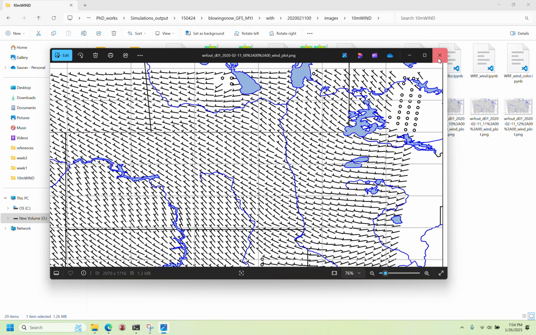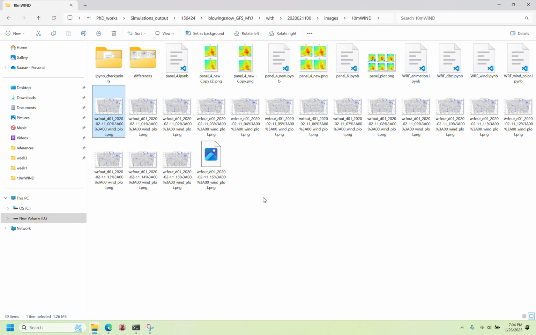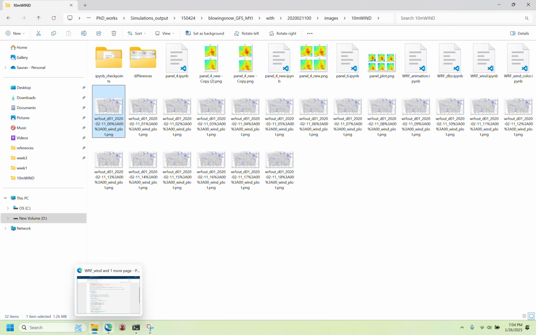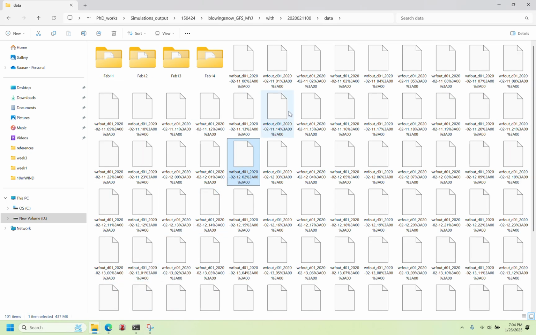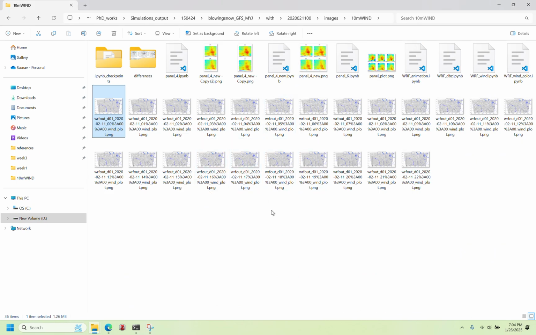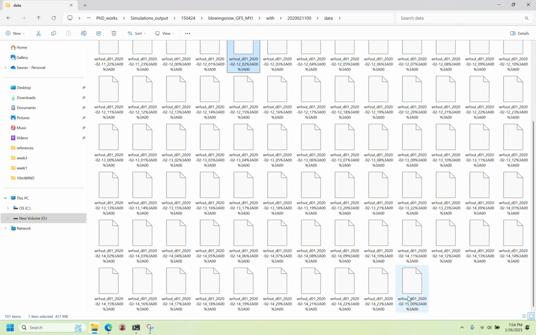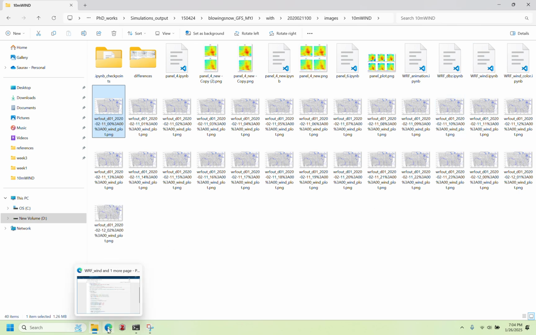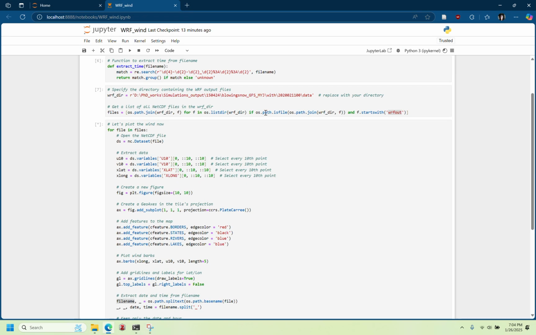Looks okay to me. So there it is, and this will continue for all the files that you can see. The last file is February 15 0 UTC, so it will continue. This is what I wanted to go through.